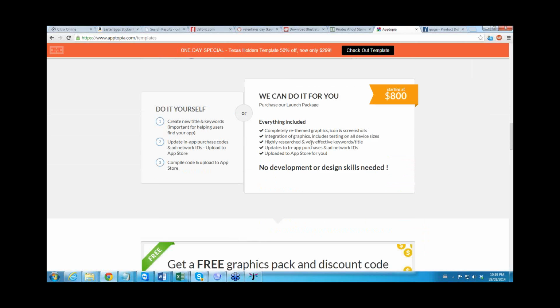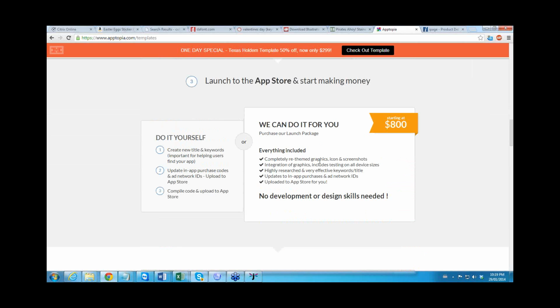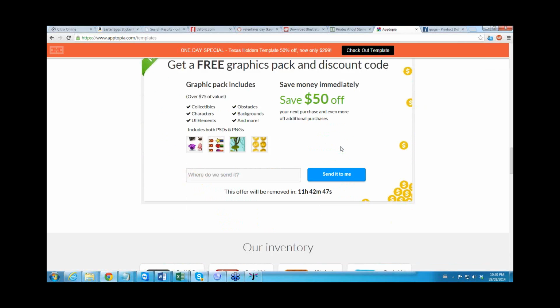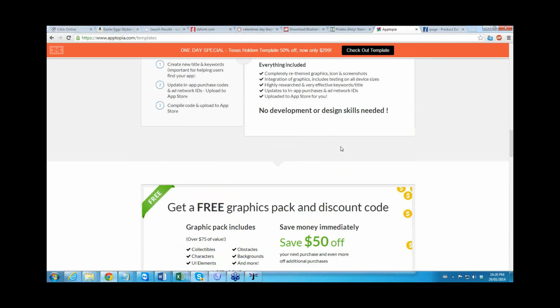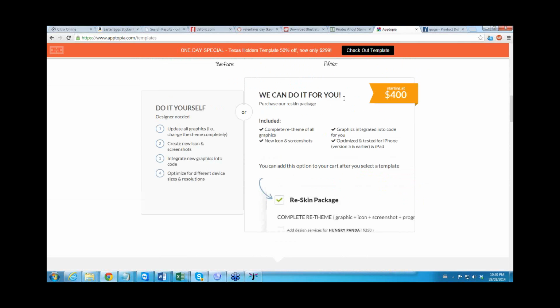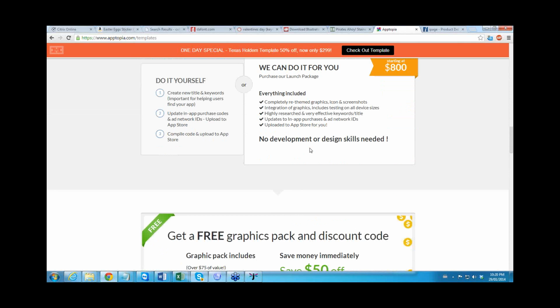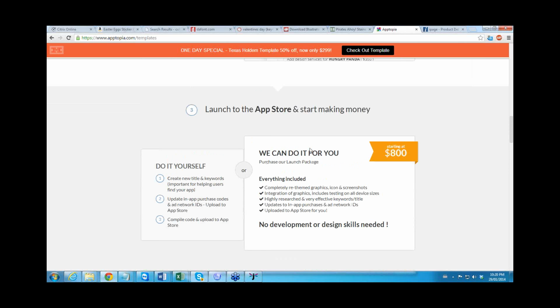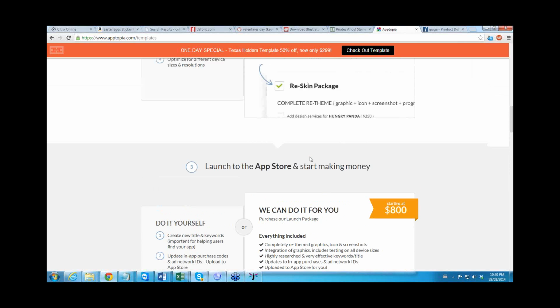Here's the key. They can completely retheme, research highly effective keywords for the title, handle updates, in-app purchases and add ad networks, and upload it to the app store for you, and that's for $800. So here's the key. If I was to spend $1,099, I would be able to get a complete app making money for me from day one, which I think is a solid investment. How much money I'm going to be making is another thing entirely, right?